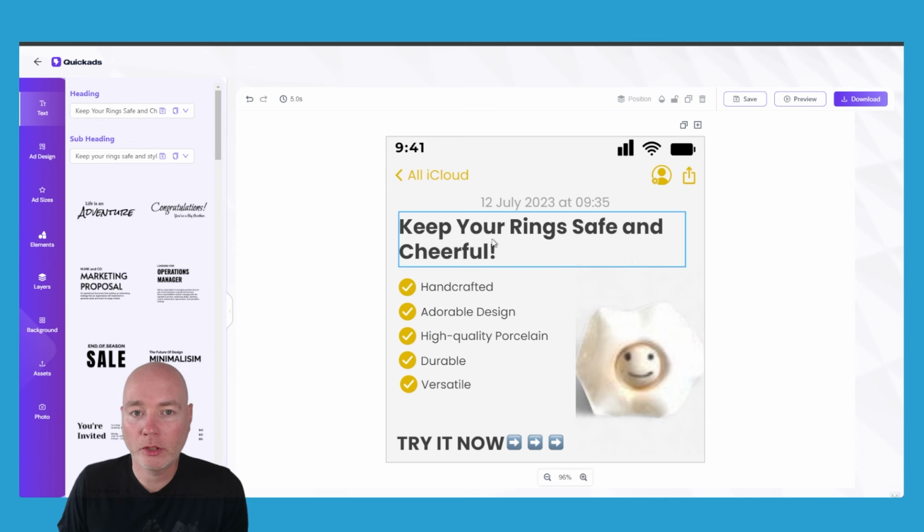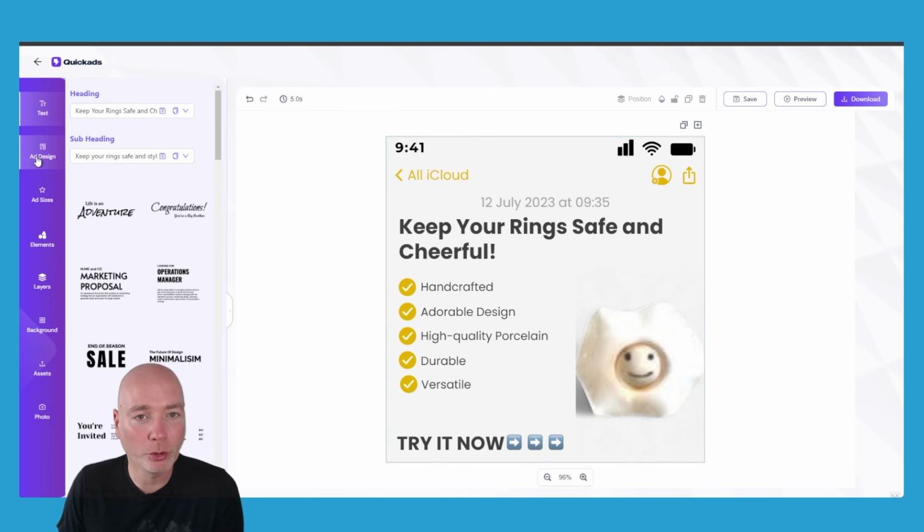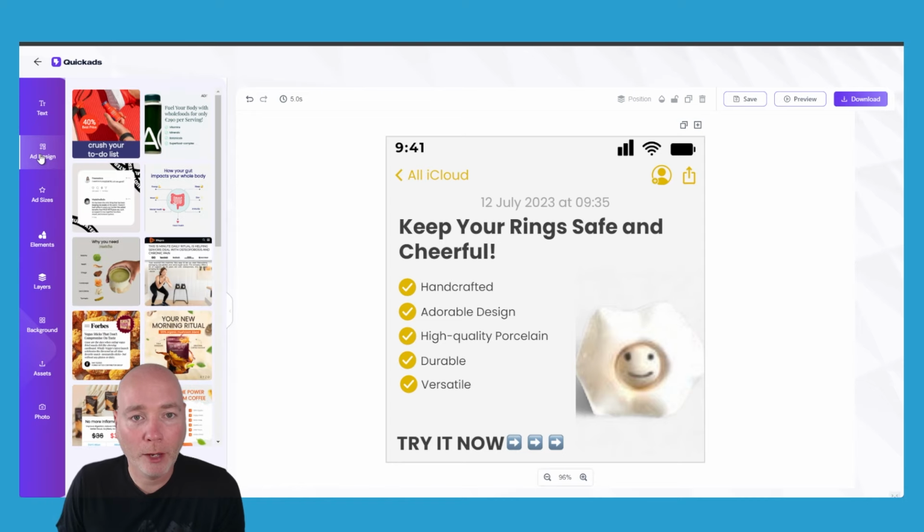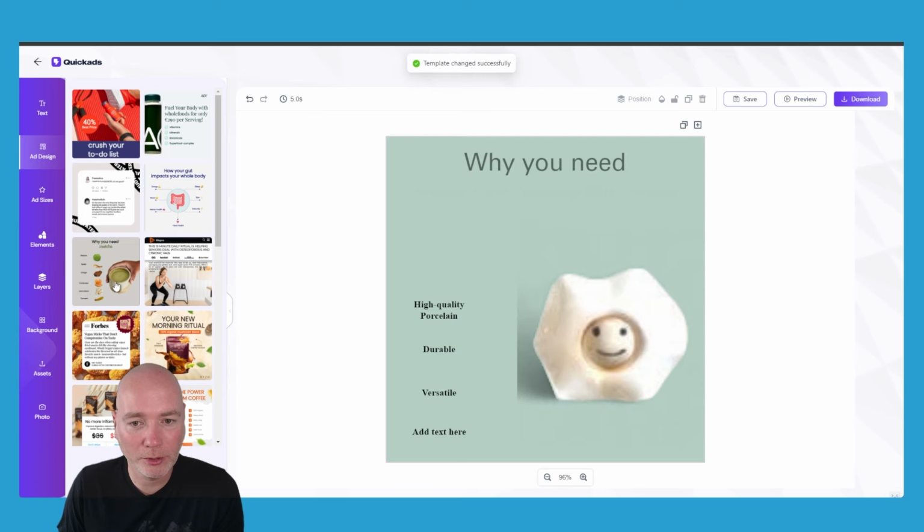So here's what it's come up with: handcrafted, adorable design, high quality porcelain, durable, versatile. Try it now. I'm not quite sure about some of the wording here because this is a physical product to buy, but this is just the start. We can go in now and we can adjust the design. So it's just okay. Let's just click on this one, see what happens.